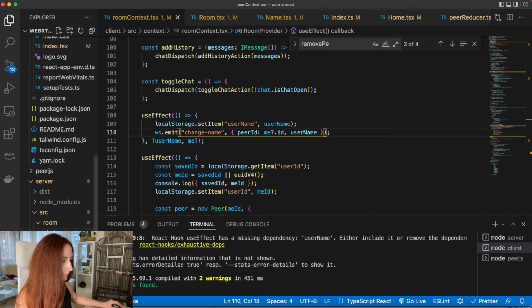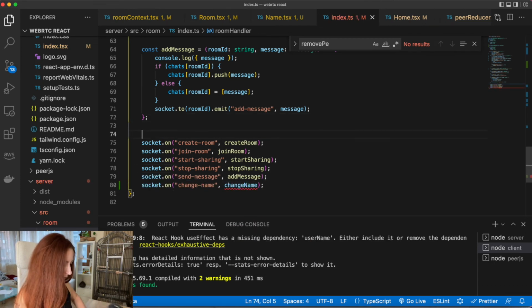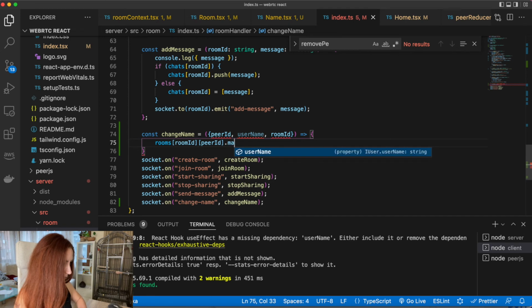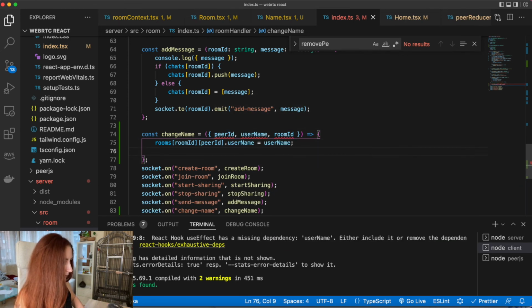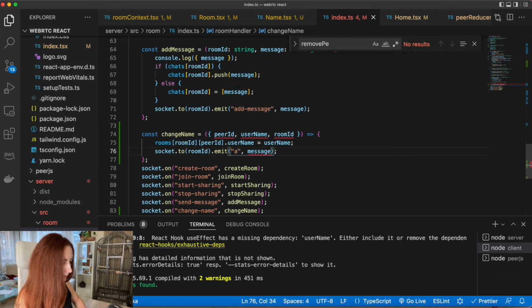And on the server, we will listen to this event. And I think we also need to pass a room ID here, just to know in which room we want to change our username. And we will also emit to everyone in this room an event that the name was changed, and we will pass here peer ID and the new name. And here we need to add our type.